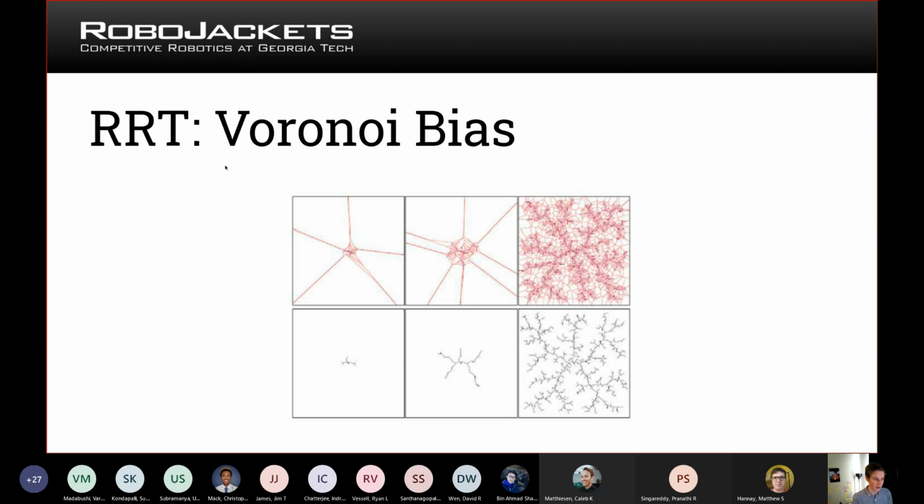The reason that they work very well is something called Voronoi bias, which is a big fancy word for saying you're more likely to explore outwards than inwards, right? So if you have this tree and you look at each of the points in your entire configuration space, there are going to be some points that are the closest point to a lot of your space, and some points that are close to only a small amount of your space, right?